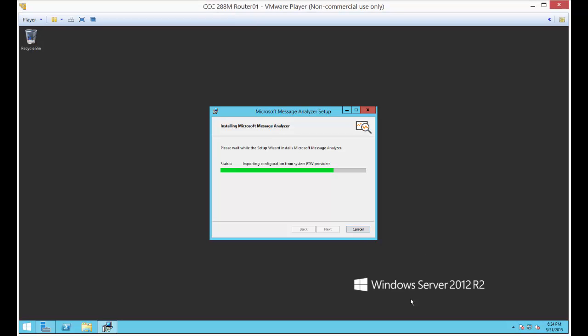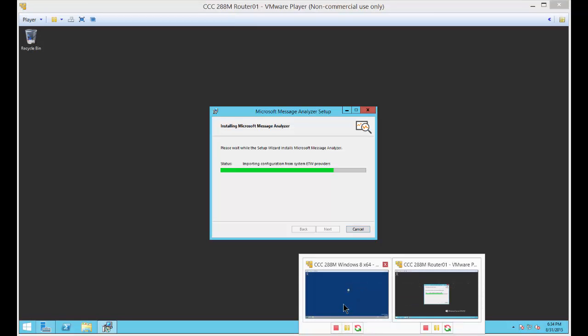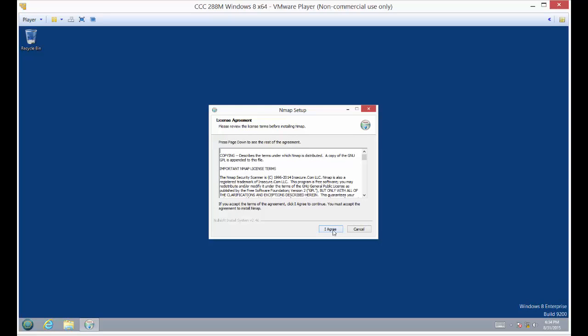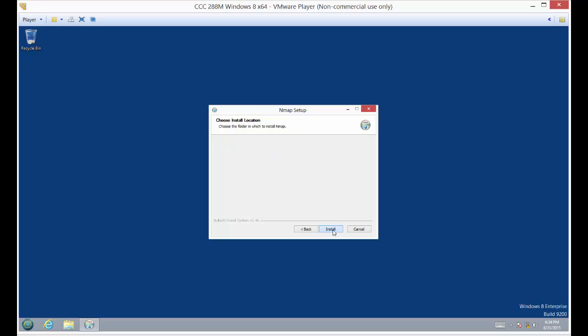And while we're waiting for that to finish, let's go ahead and switch over to our Windows 8 computer and double click on Nmap, which is, again, the ZenMap version, which is the GUI. So we'll just go ahead and choose all the defaults. Just let that go ahead and install. This is going to be our attacking computer.